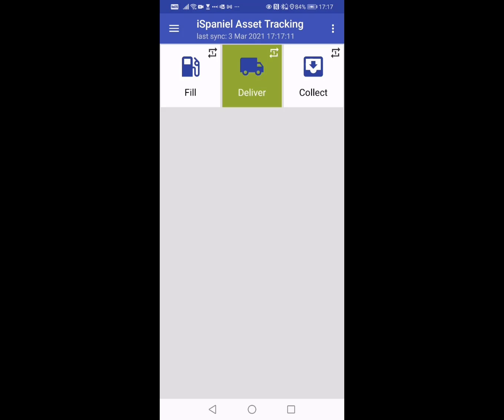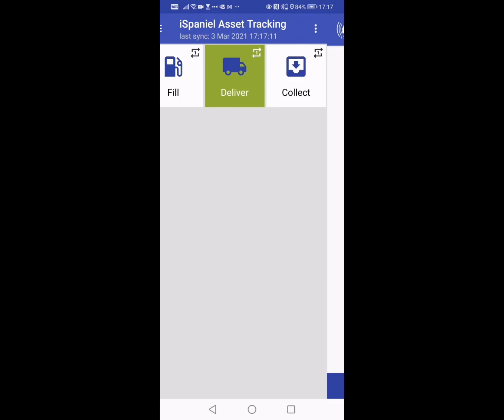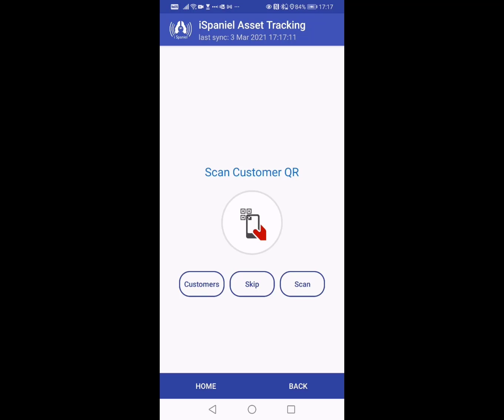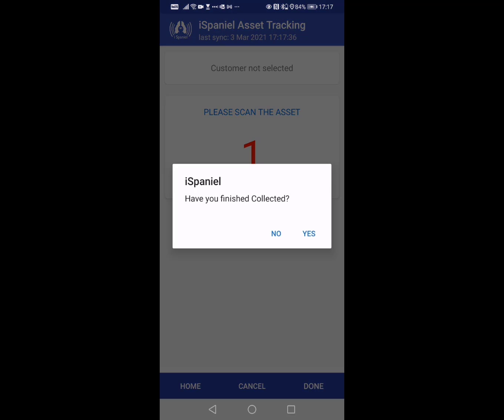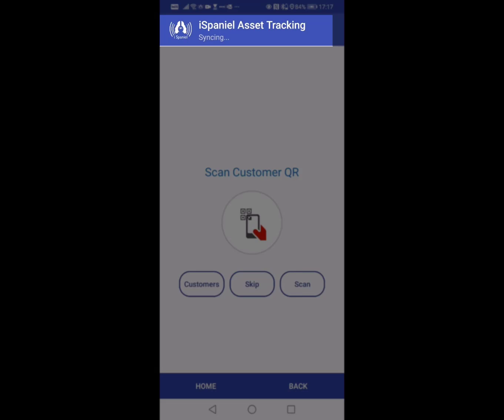Now if we want to collect that asset, we go back several weeks later to collect the asset. We tap collect, we can now choose to select the customer. We may want to select the customer to record where it was actually collected from, and we can do that in the same way by selecting customers from a list or scanning a QR code, or we can just skip that and just basically scan it and say it's being collected. We're not concerned where we collected it from, we just want to flag it up as being collected and say done.